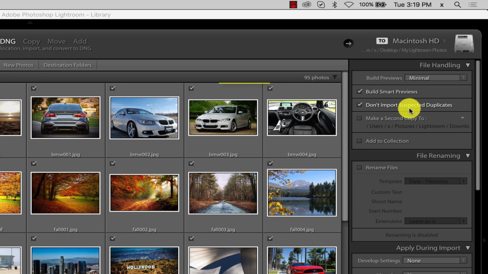The next option in our import dialog gives us the ability to have Lightroom detect and avoid importing suspected duplicate photos. If you know you don't have any duplicates, you can leave that unchecked. We can also make a second copy of the imported photos in a directory of our choosing. Since we don't need to do that, I'll uncheck it.